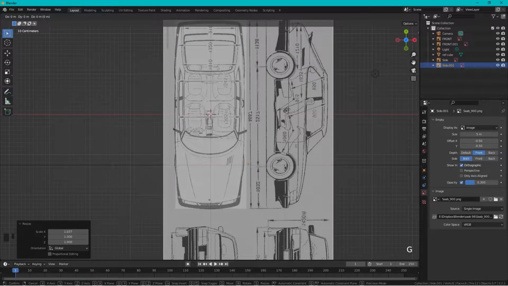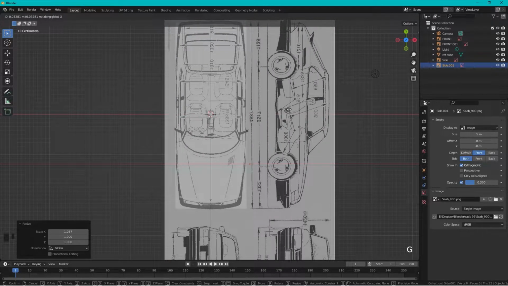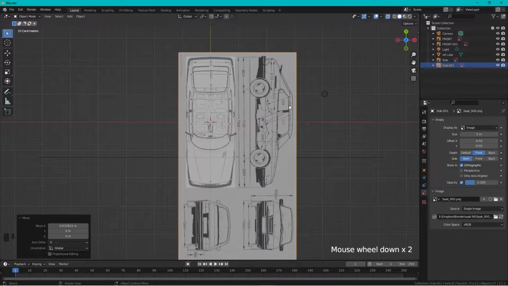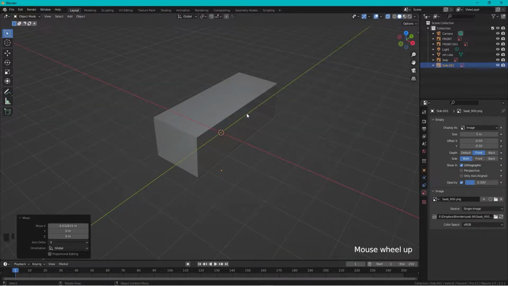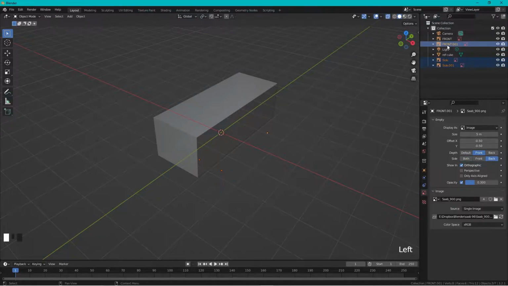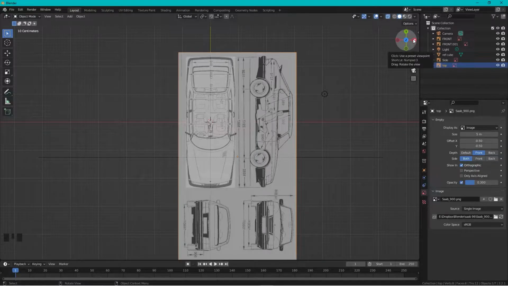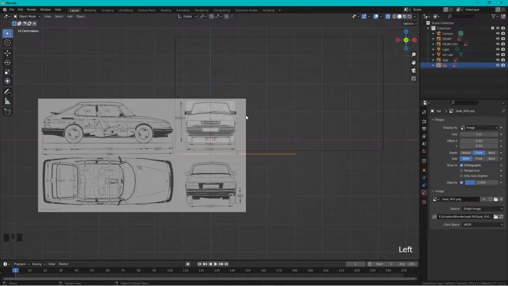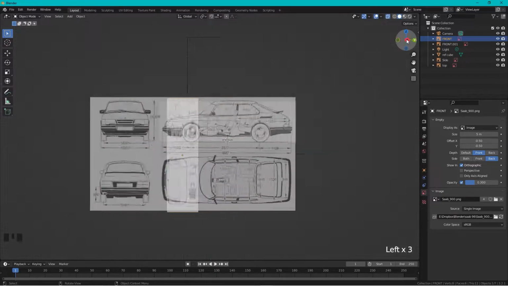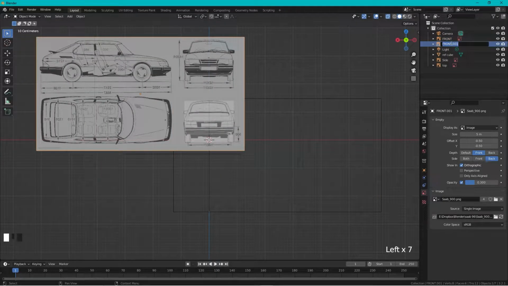Something like this, G and X, and now it looks a bit better. Okay, now I want to name them again. I missed some of them. So this is the top, and this one is the front, and this one is the back. It is much better to name them correctly from the beginning.